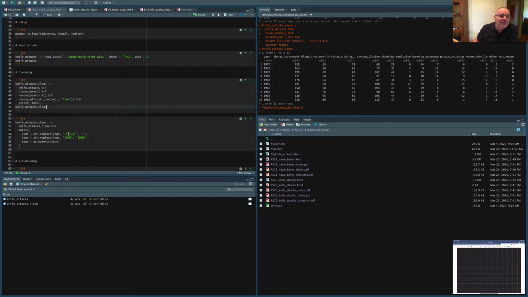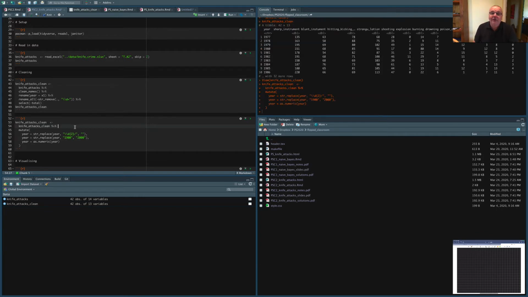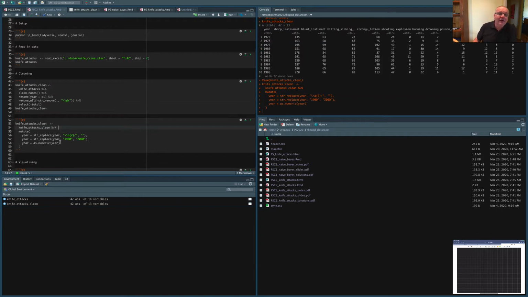So I've got a quick hack. I'm basically removing the digits in between. And the problem is you'll find that there's one year that ends up being 19,000, which I've converted to 2,000. So run that. The other thing I've done is, if you look here, it says it's a character. I want it to be a number.